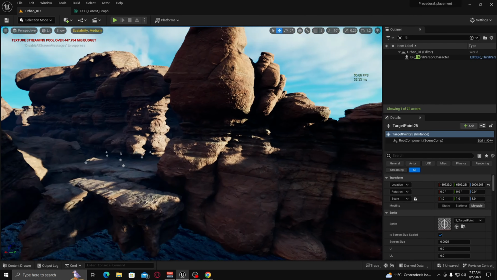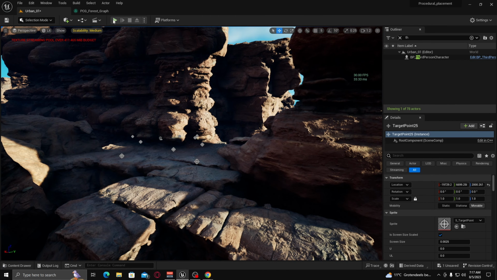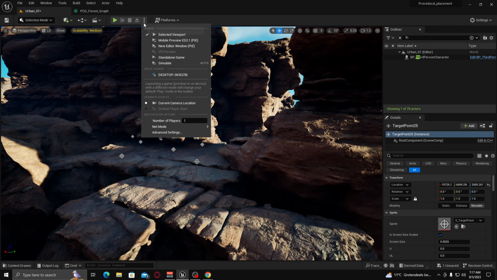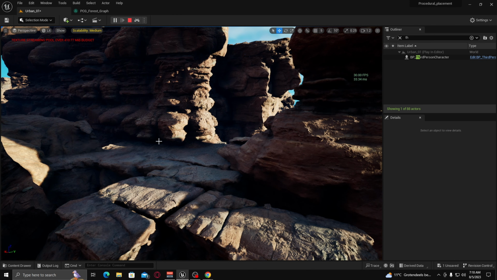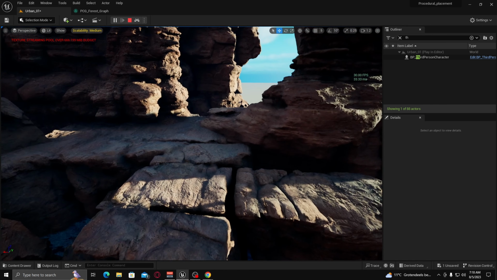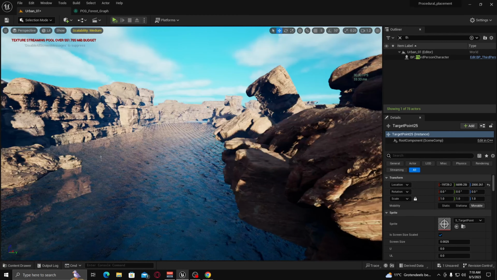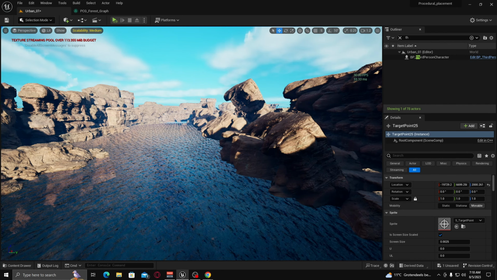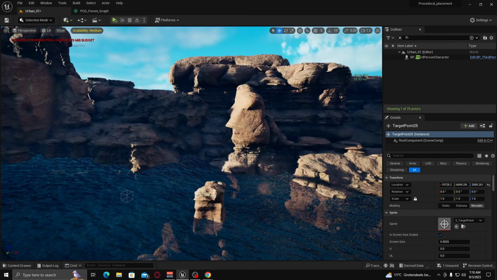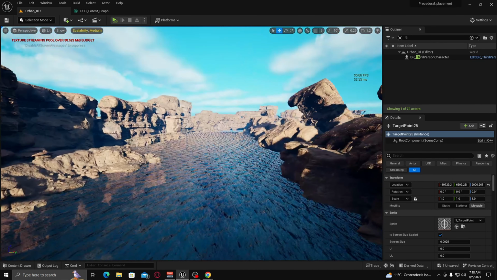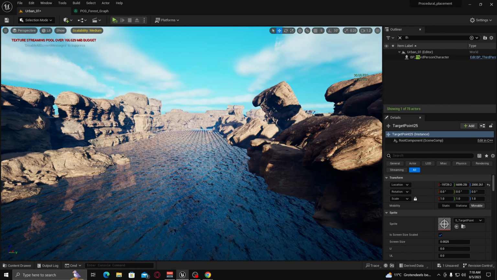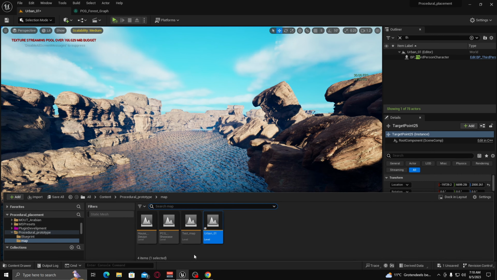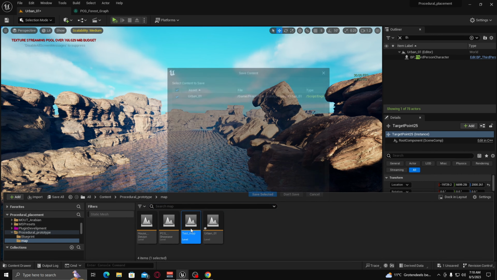And this is just using that one actor. Okay, hold on, let me simulate here. Yeah, it's not generating. All right, but that is that one. Really simple. You can make really fast, kind of randomly generated canyons. And then we have the test map.